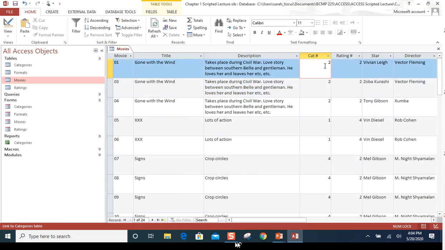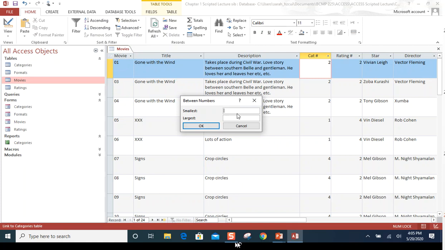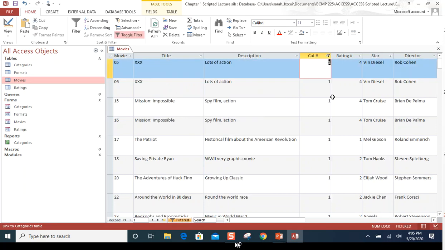As I said, it only saves the last filter that you perform. The other filters we have here are less than or equal to 2, greater than or equal to 2, and between. If I click between, it'll allow me to give a smallest and a largest. The smallest will be a 1 and the largest can be a 2. Say OK. It takes away the 4s. There's no 4. Sorry, I did it on the wrong one.